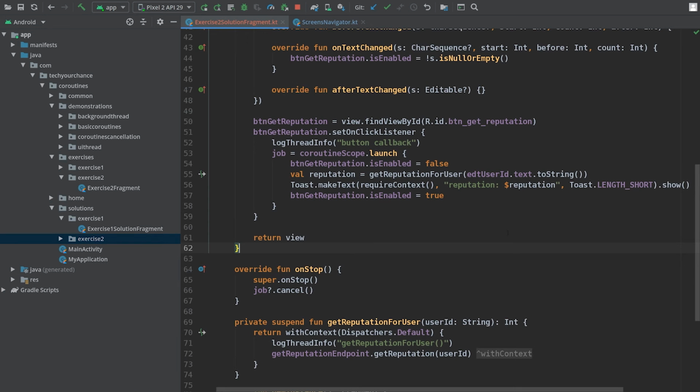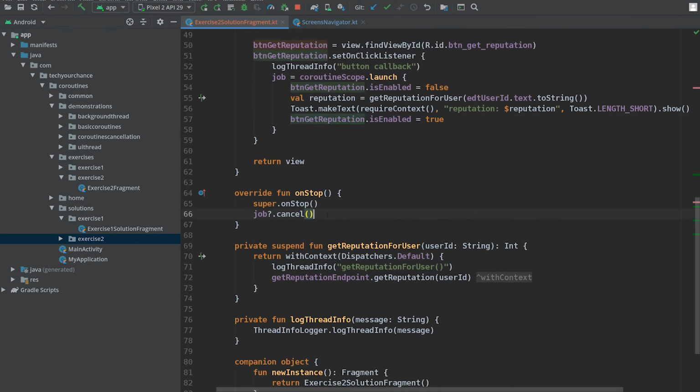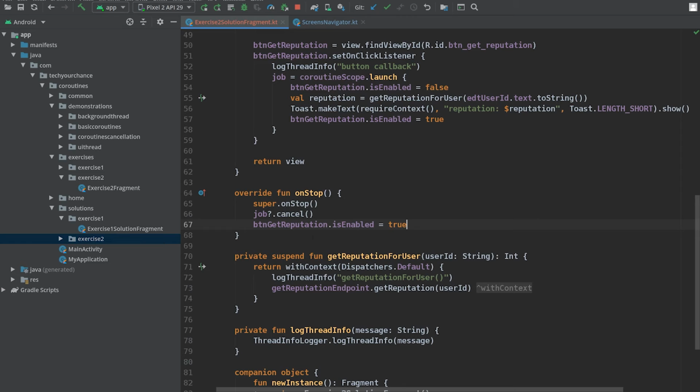Just to remind you that the problem here is that this line of code where I enable this button back is never called if I cancel this coroutine. And as I already told you, there is a proper way to handle this edge case. However, currently I'm not interested in explaining how to do that because that will be too advanced at this point. So instead I will just go the quick and dirty way and copy paste this piece of code right in the on stop. So what it says is that after you cancel the coroutine, please enable this button back.